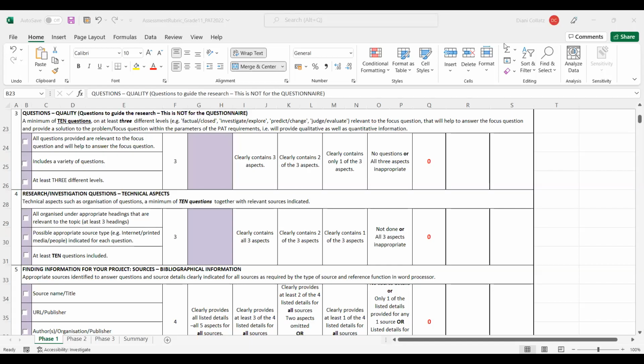Okay, so we're now going to start with the second part of phase 1 for grade 11. We've done the focus question and the task definition, and now we're going to move along to the 10 research questions. If you look at this part of your assessment rubric, I'm just going to go through this quickly. For the questions, we get marks for the quality, and this is to guide your research and is not for the questionnaire, which will also make a little bit more sense later on.